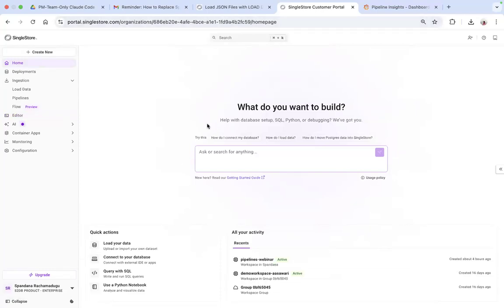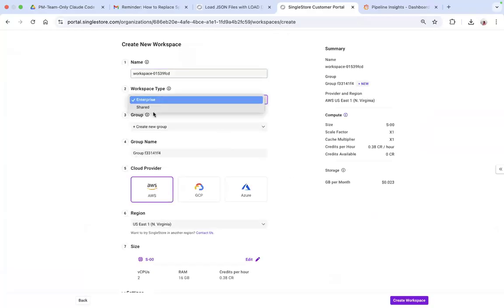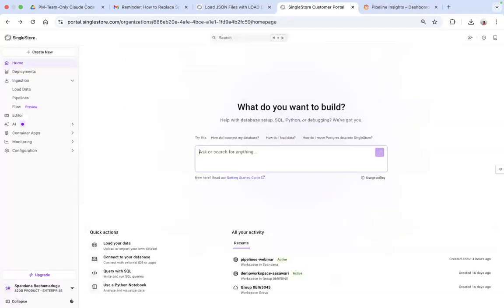So you can easily create your own organization. We'll be sharing the resources on where you can go and create your organization, and you can get started with the free credits, 600 free credits, and there is also a shared tier that is forever free. So you can use the shared type of compute that is free forever. And pipelines are available even in the free tier.